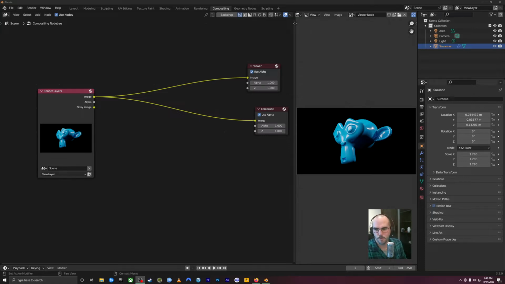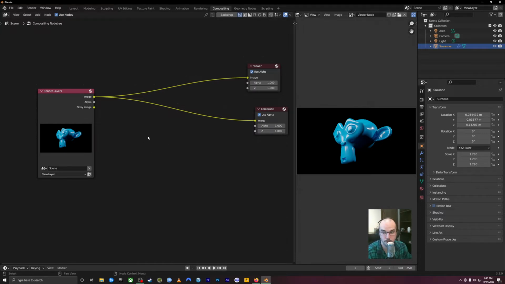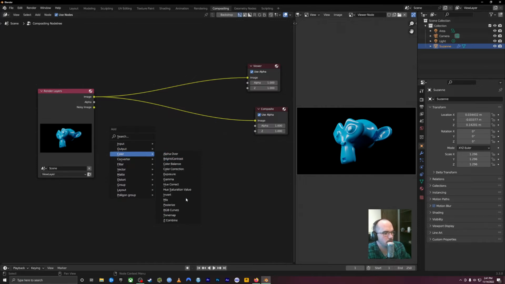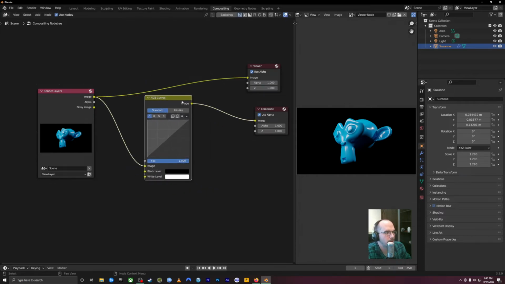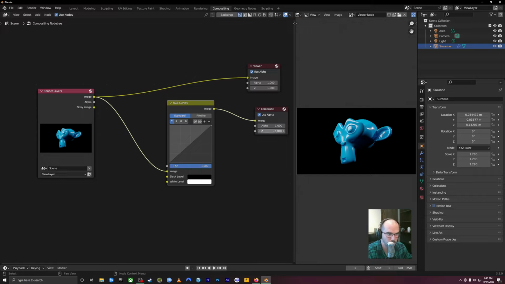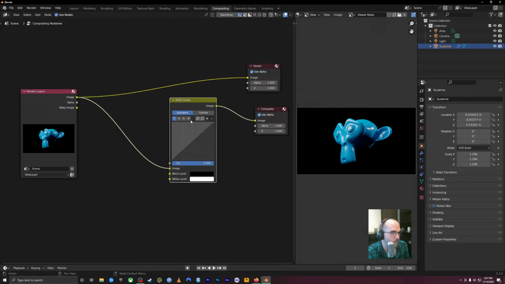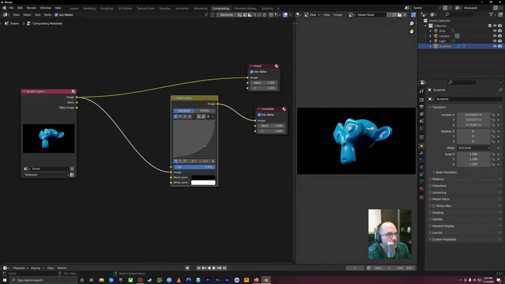Now, what do we do from here? A really simple thing would be to do some color correction. So we can go Shift A, and we can do color and RGB curves maybe. And so you can drop this on here. Obviously you can see when I dropped this on one line, it went in between a render layer and the composite. But then we're not seeing it. So if I adjust the levels here on RGB curves, we're not seeing it in the viewer.